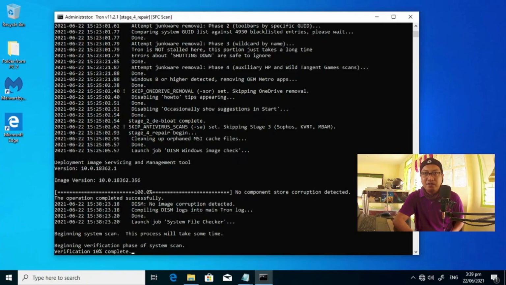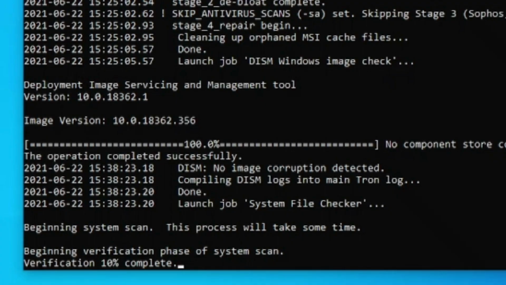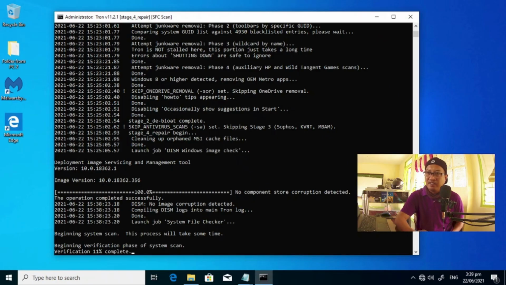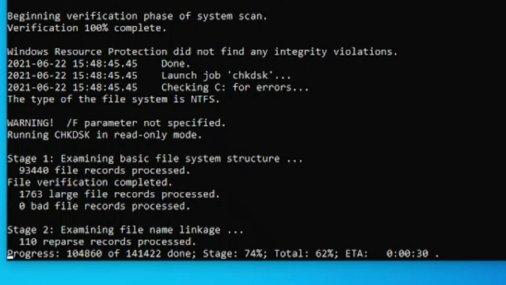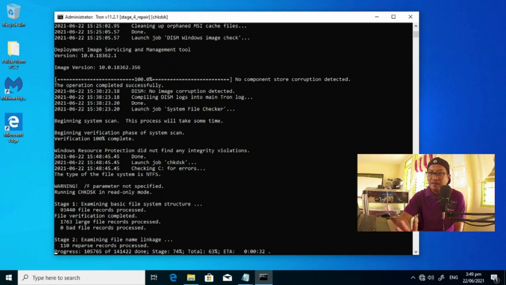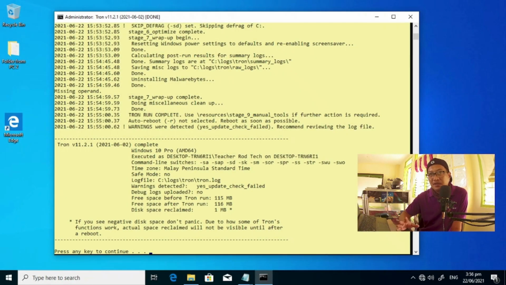Dito naman sa point na to, nag-run na yung System File Checker or SFC. I-check na niya yung mga system files natin kung mayroon bang problems na kinakailangang ma-fix or ma-repair. Dito naman nag-run na yung Check Disk utility. I-check na niya yung ating mga files at yung ating file system kung mayroong problems at nagre-repair na rin siya dito.